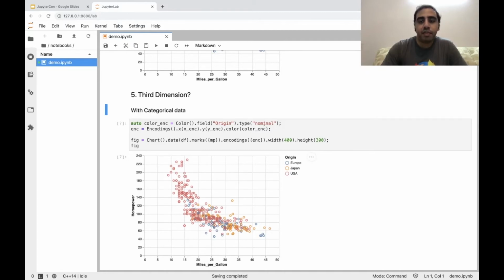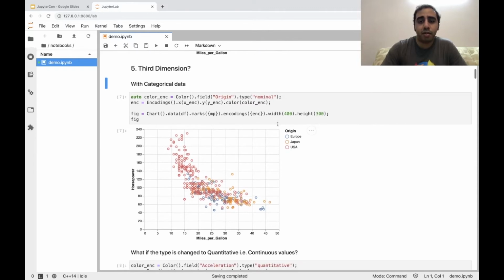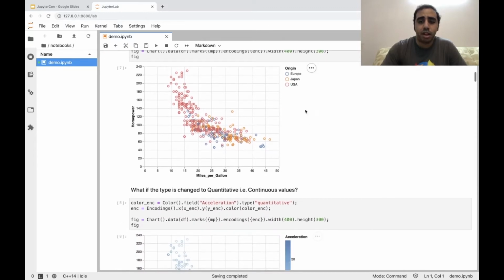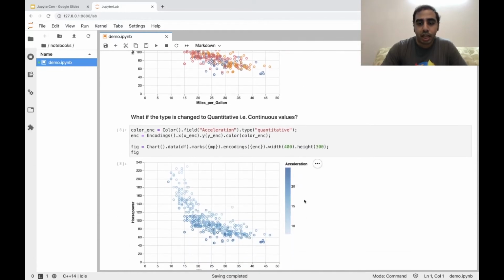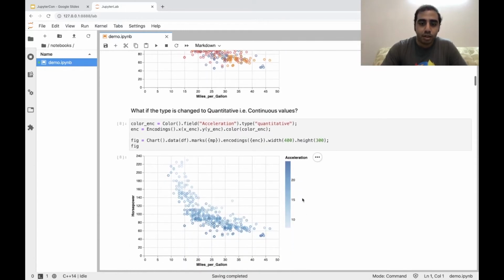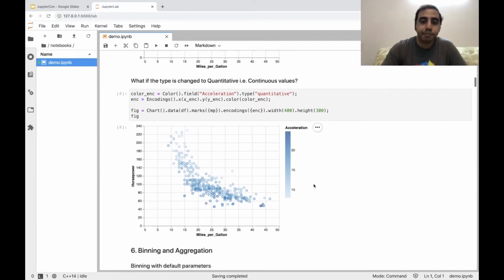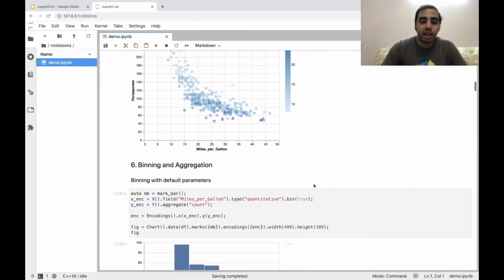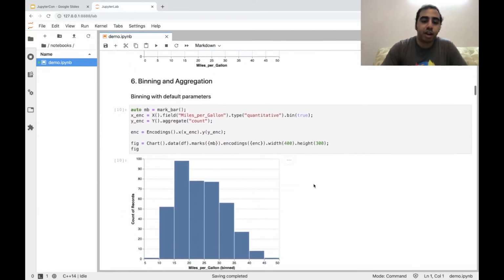If we change the type of the color encodings to, let's say, quantitative, that is continuous, notice how the side scales here change. The representation of the colors changes since it's now real valued, so we now get a continuous smooth bar on the side. Let's talk about binning and aggregation. Binning is the de facto way of producing histograms.